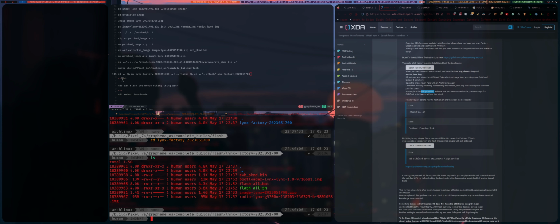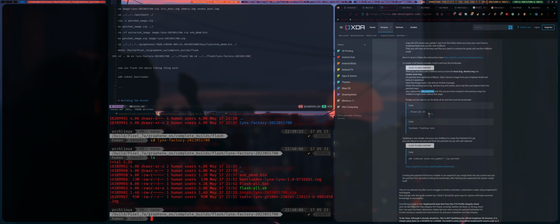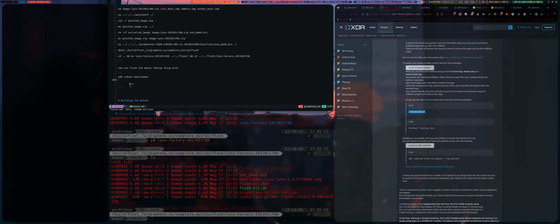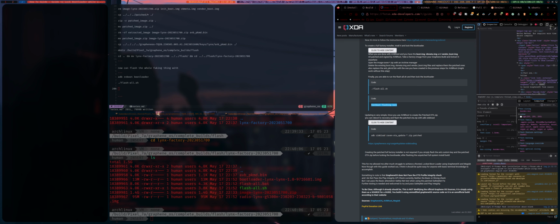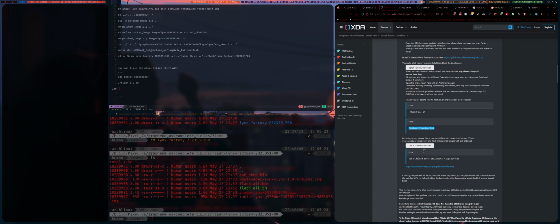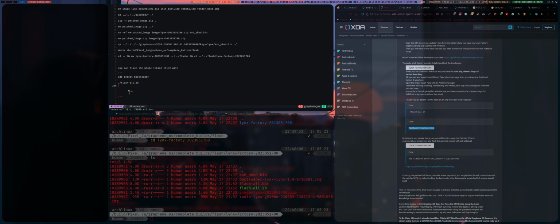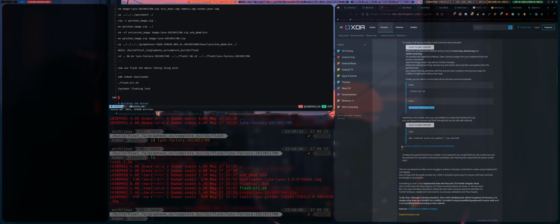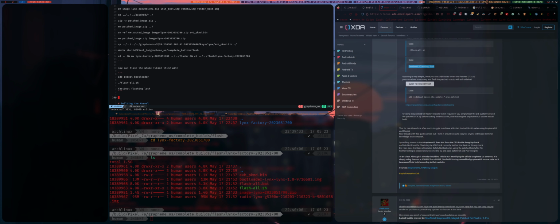Okay, and so now all we need to do is flash all, and then fastboot, and then fastboot flashing lock, and we should have root. We should have root and a locked bootloader, which is insane. So save that, and we should be good to go.